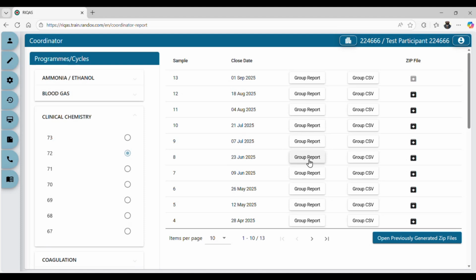I can also download the CSV file for this group report as well. As I mentioned before, this group report is the inter-laboratory group report. It will combine all the different labs within your lab's group, and it will combine all the same tests that these different labs do. It will combine those data points and show you a performance analysis between all the different lab sites that are performing the same exact test.